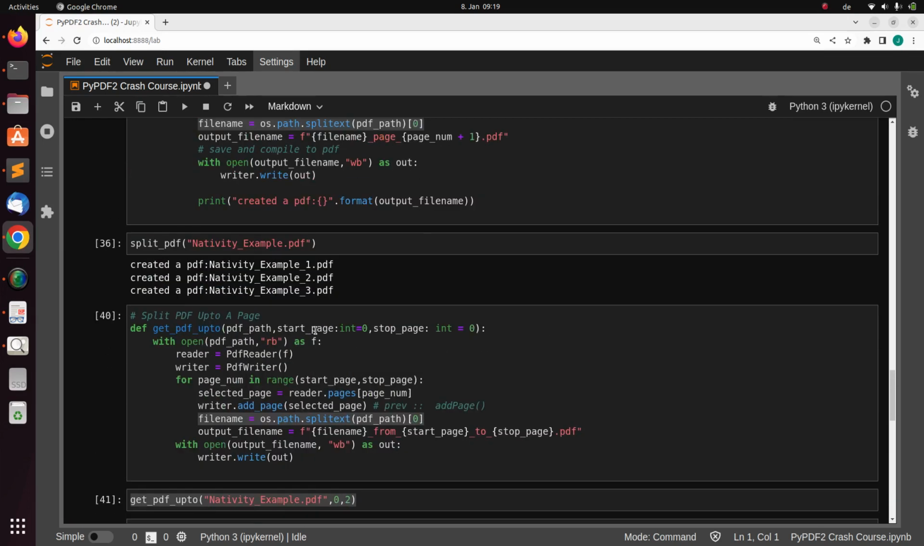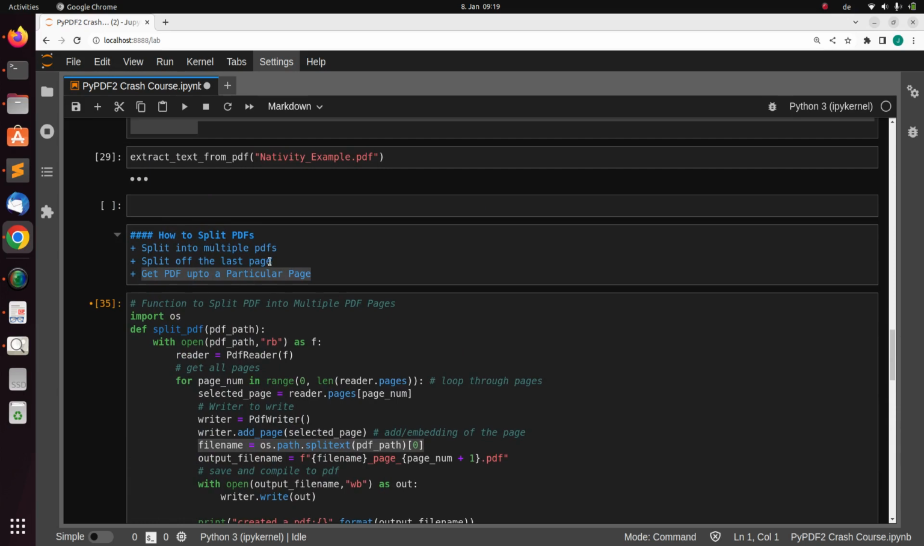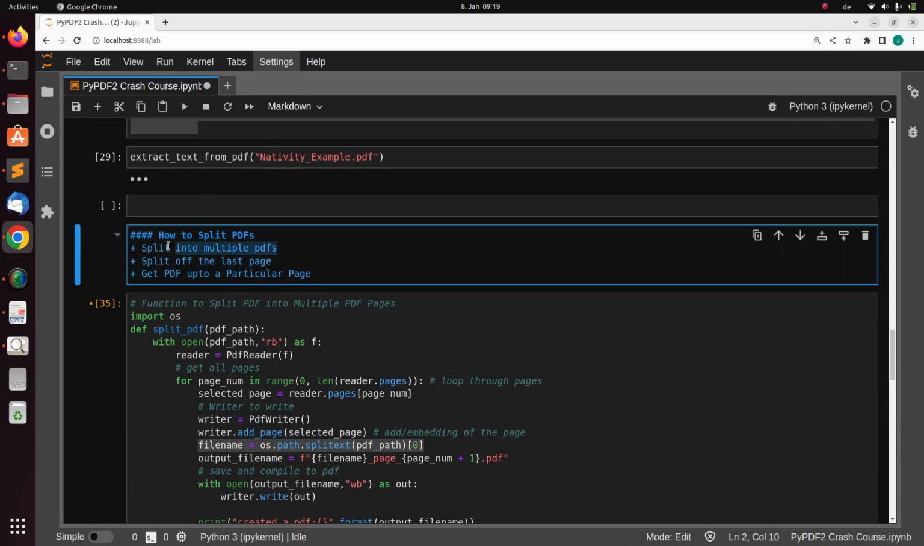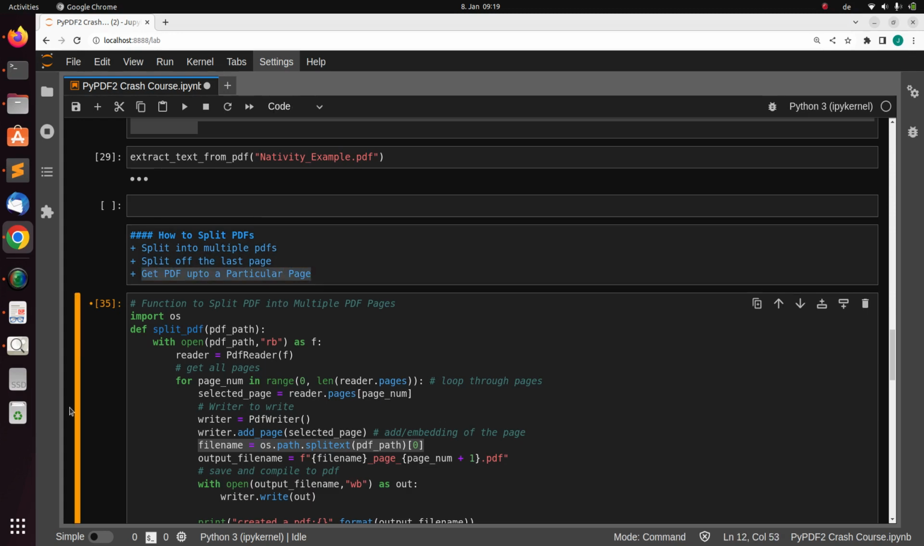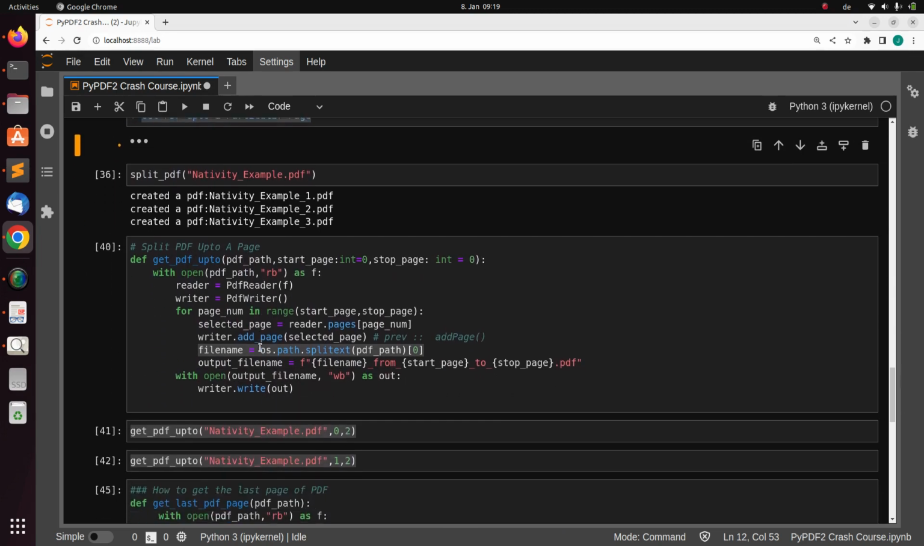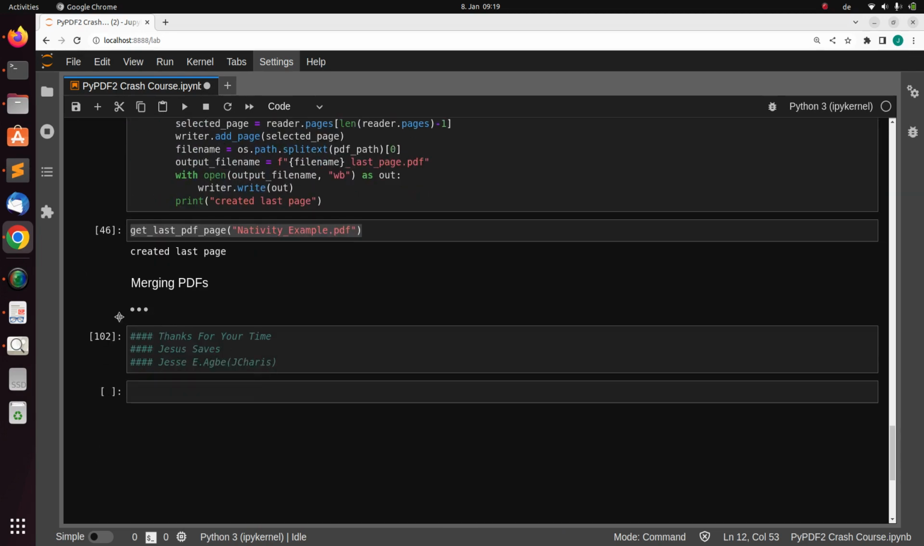Perfect. So you have seen some of the usefulness of PyPDF to split into multiple pages, split off the last page in case you have a signature and you want to split it off. You can use the same thing, and then you can also get a PDF up to a particular page. Perfect. So in the next session, I'm going to show how to merge multiple PDFs.